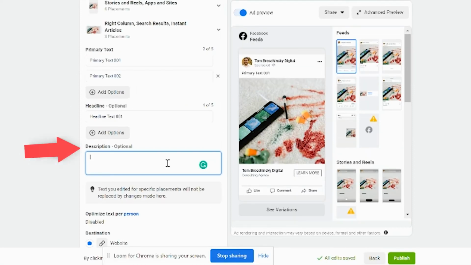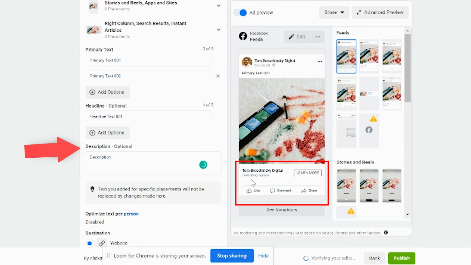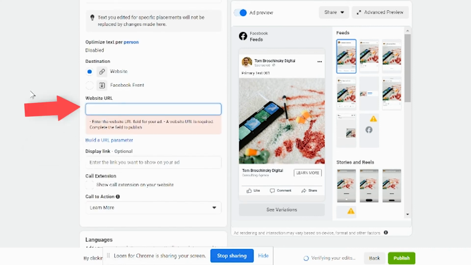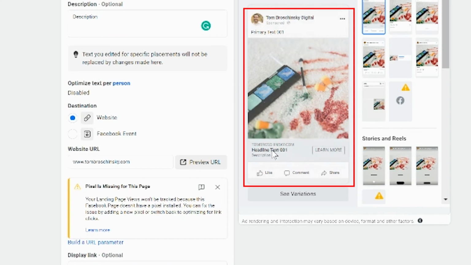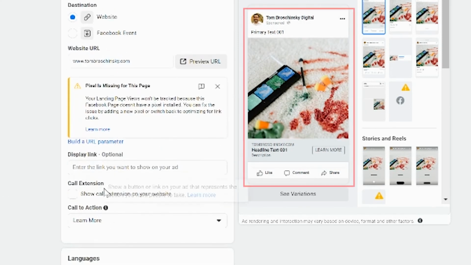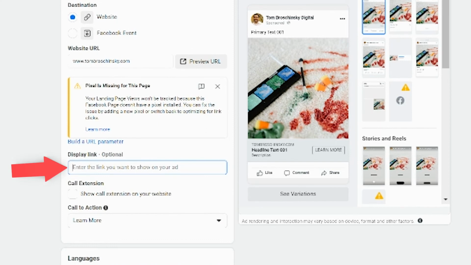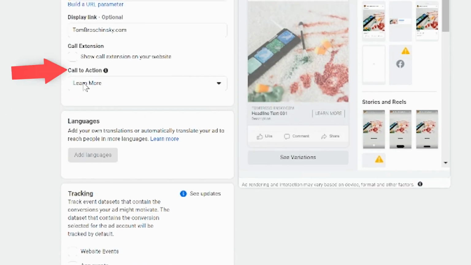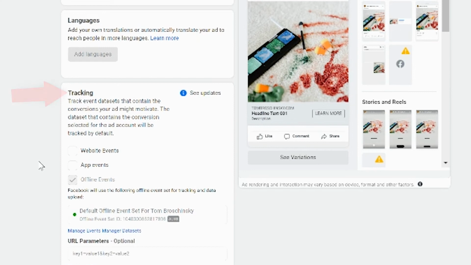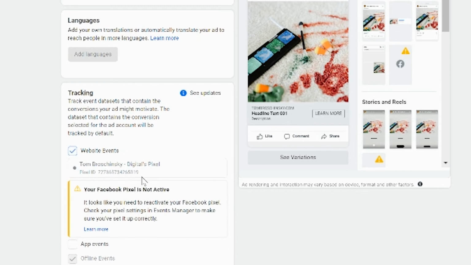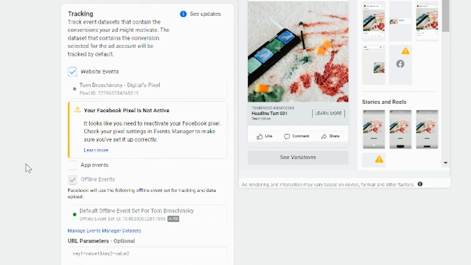So as you go through, you get to description. This is optional. It pulls in right down here. We're going to put in our URL. So we now have our description and our headline. We can see where that all falls in. You can put in a display link. So if you're using a URL that is like tombroshinsky.com/Facebook and you don't want it to show the Facebook, you can have it show where it's just tombroshinsky.com, and then you select your call to action. And then lastly, you want to make sure that you select your pixel tracking. So it'll ask for website events, and you're going to go ahead and select your Facebook pixel, make sure that is in, and if you need to, URL parameters.